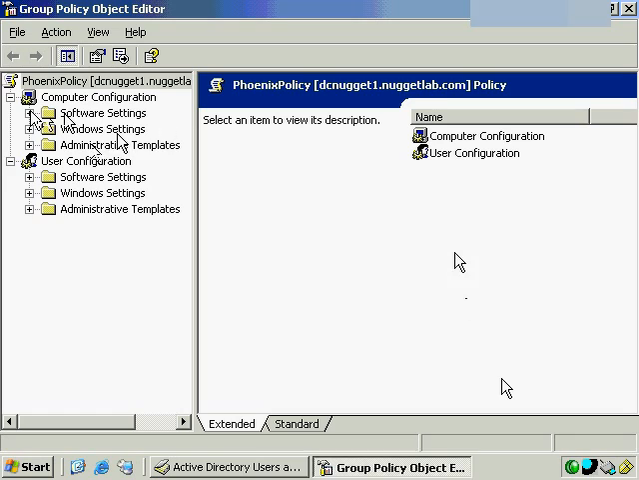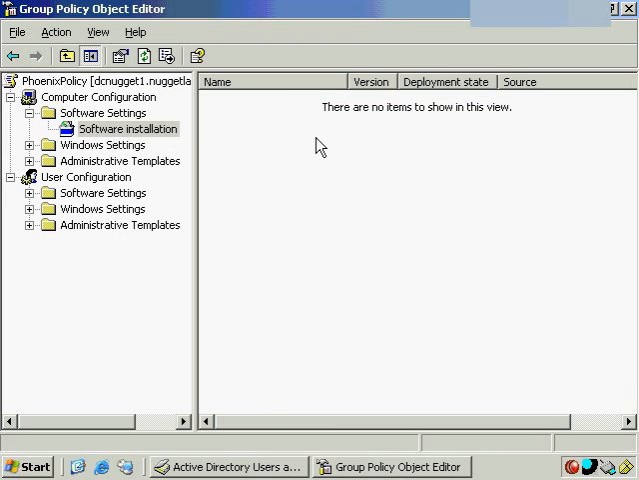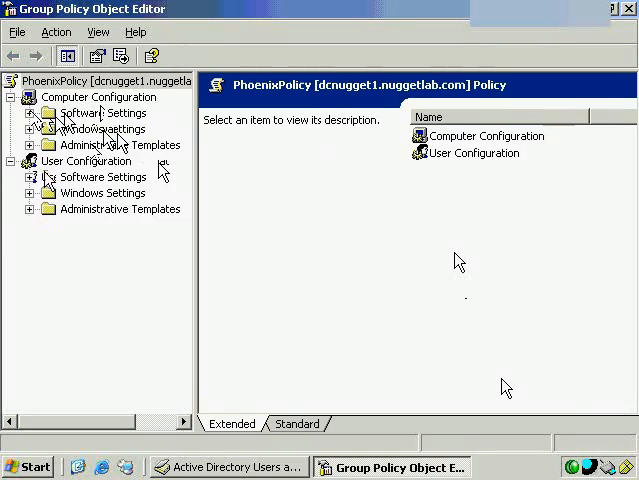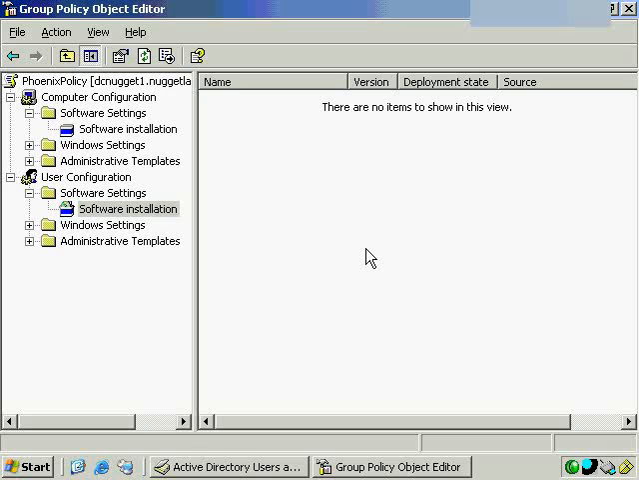If I assign it to computer configuration, I go to software installation here, and if I assign a new software installation package here, then during startup, it will install the application on whichever computers are subject to the policy. I could do the same thing under user configuration and software installation. This means that the software will install itself after the user has started to log on. And this way, even if the user is able to remove it through add remove programs, the next time they log on, it'll just reinstall itself again anyway.